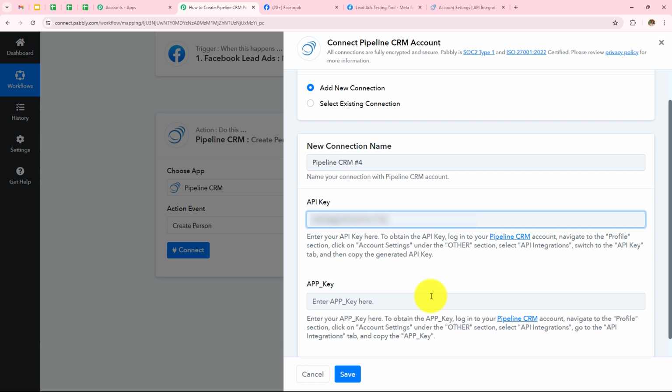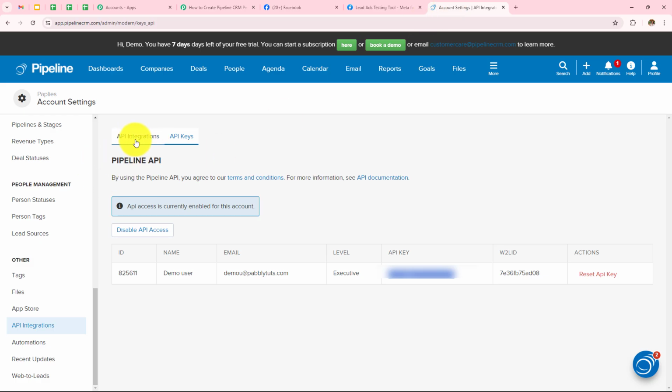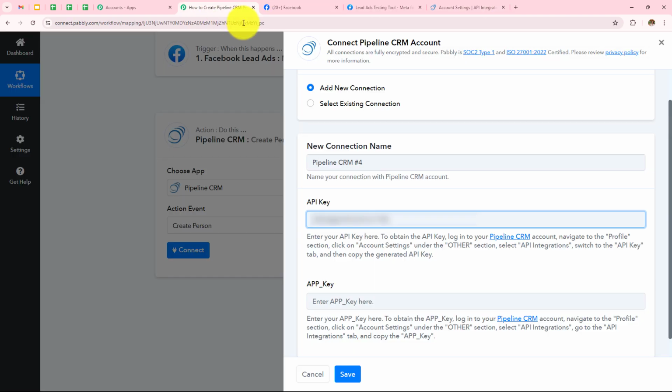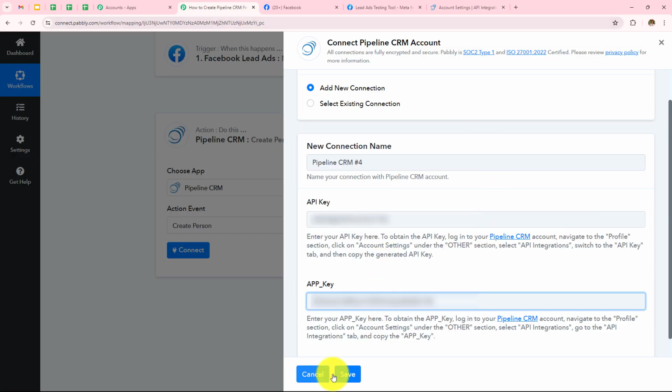Now we need to provide the app key. So it's written over here, enter your app key here. To obtain the app key, log into your Pipeline CRM account. Navigate to the profile section, click on account settings. Under the other section, select API integrations. Go to the API integrations tab and copy the app key. So let's go back to our account settings and over here I just need to click on API integrations and over here you can see the app key. So you need to copy this and paste it over here. Click on save.